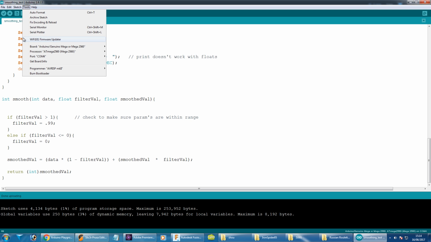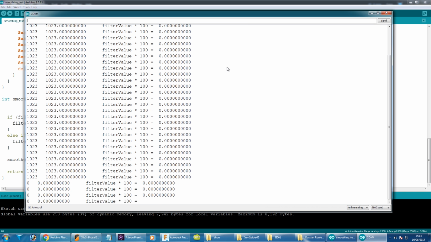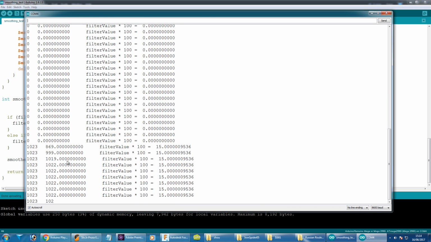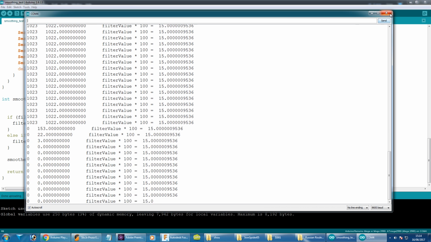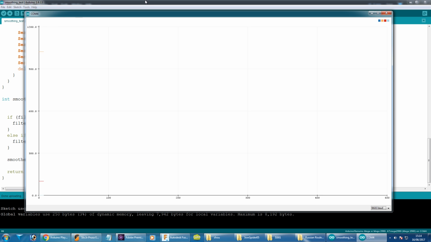So we can look at the values of the input and the output using the serial monitor. Unfortunately, it's not very easy to see what's going on. You can see there's some values shooting by that look like they might be changing. So we can use the serial plotter instead, which is a much better way to actually graph the values.